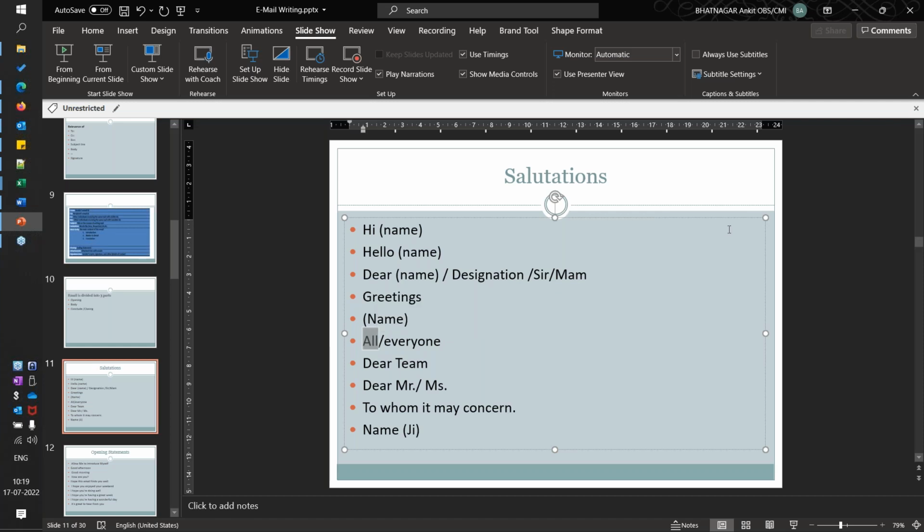If you're writing this mail in bulk, to more than one or two people, or more than 5 people, I'm sure you would not mention each of their names. What will you do? Dear sirs, dear ma'ams, or dear all, right? Dear all works better, and it is absolutely true. So dear all, and then you can write the body of your email. So that's how the salutation works.